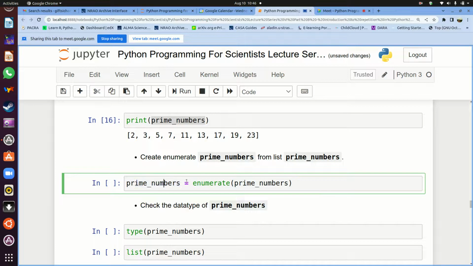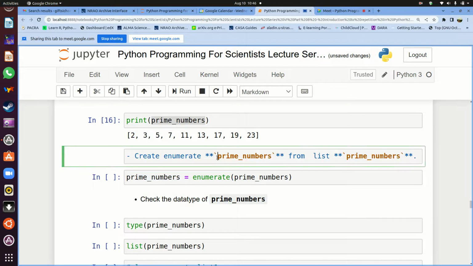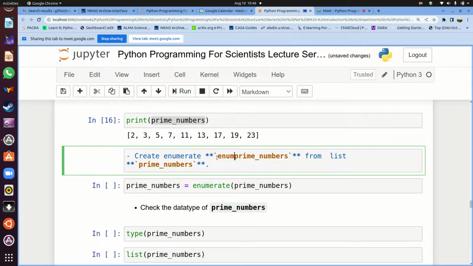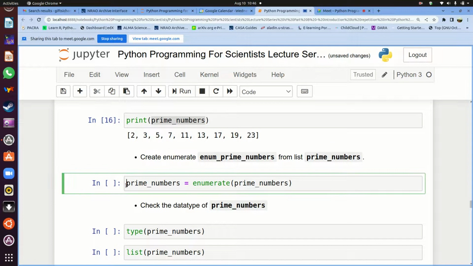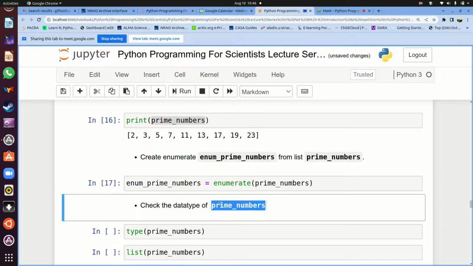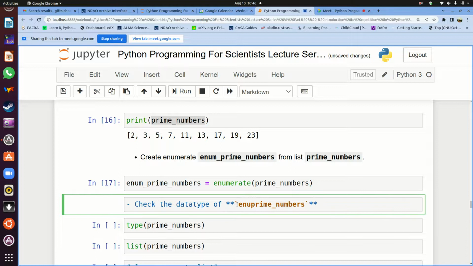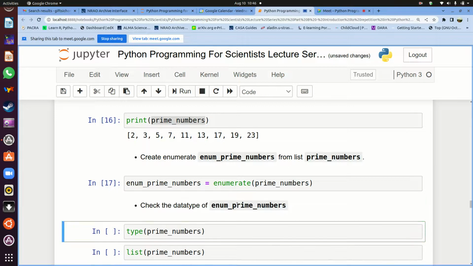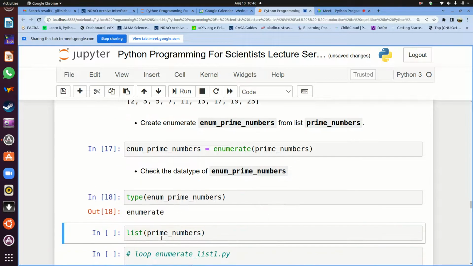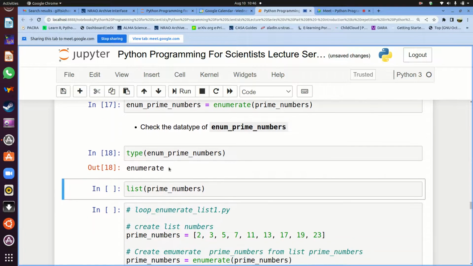I don't know whether storing it back to enumerate is a good idea. Let me say enum here so that we can see there is a bit of a difference. So that is short for enumerated prime number. Now when I check what I have here, enum, enumerated prime number, it tells me what I have is something called an enumerate, or basically an enumerated object.